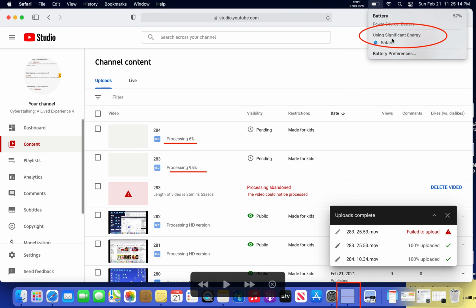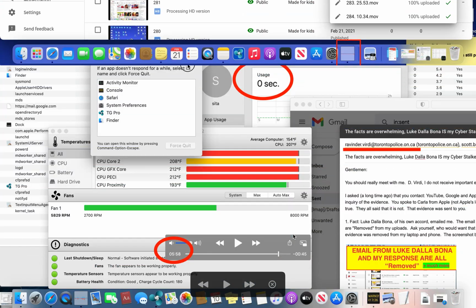Alright, there's Safari using significant energy, but it's only processing. Here, he terminated my upload. It says upload failed, but because it's hacked, up here it doesn't say upload failed. It says processing. So you have to upload first before it processes. So this one here he terminated. It's constant terminations. I've already explained.